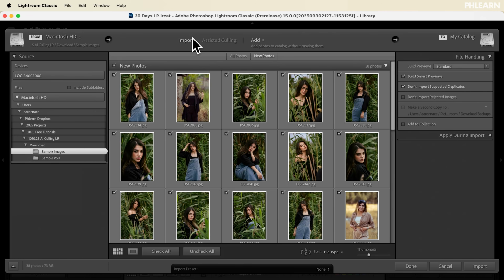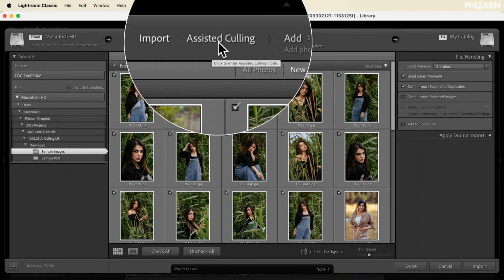So in today's video, we're going to show you this brand new feature both during the import process and the culling process. We got a lot to go over. It's so awesome. Let's jump in.